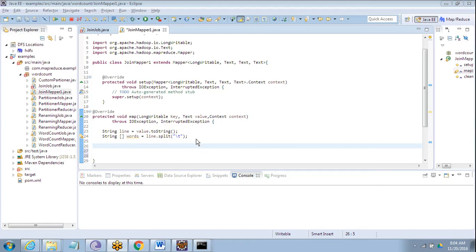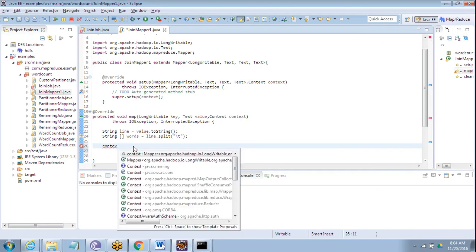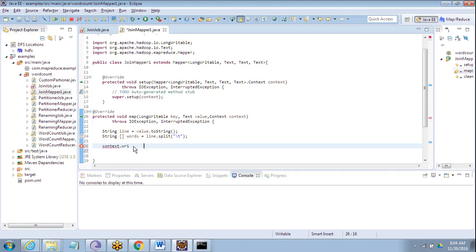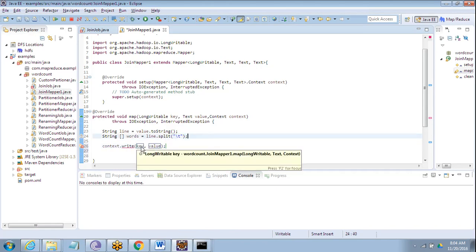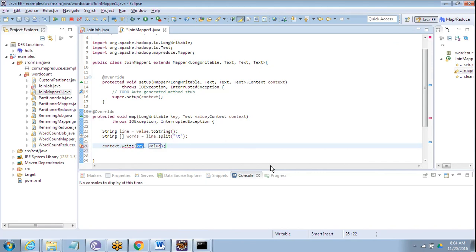Okay, now we have split it out. What we should do now is write it, where context.write, and what we are trying to generate out of it is text.